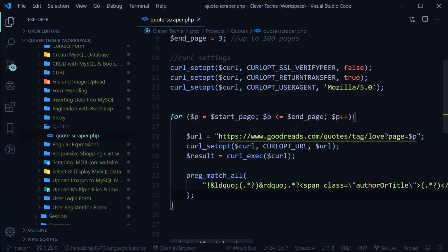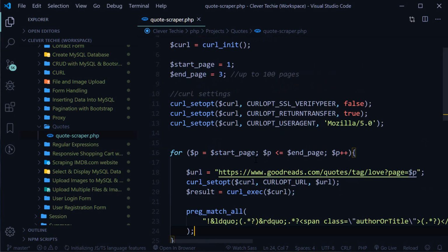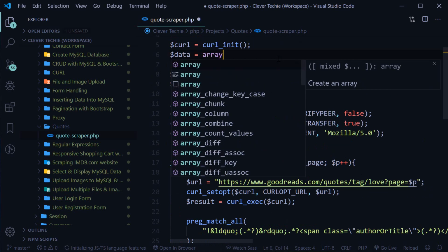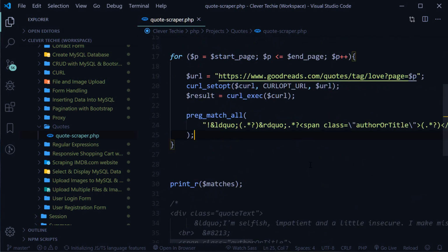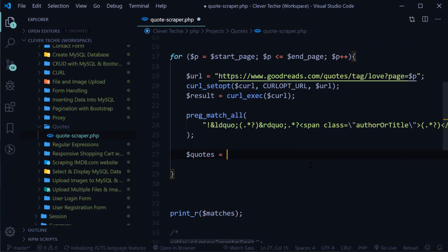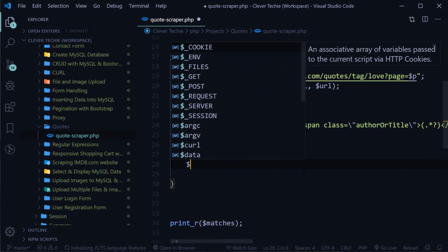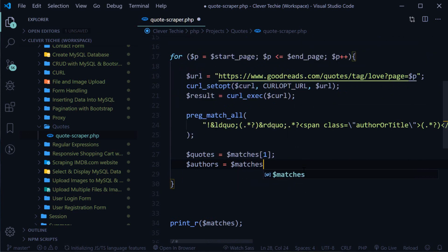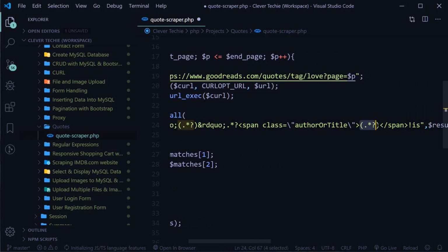Alright, so since we're looping multiple pages, we're going to need to create another array to store all of our quote data and save it inside of that array. So let's go ahead and create a new array, and we're just going to call it data. And then let's save our quotes inside of the quotes array. Remember that the quotes are inside the matches 1, which is the first capture here. And let's also save the authors inside of the authors array, which is inside of our second capture that we're matching over here.